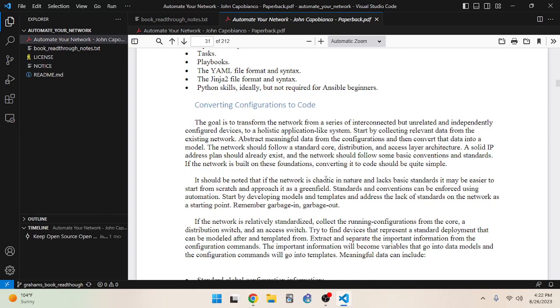So standards and conventions can be enforced using automation. Start by developing models and templates and address the lack of standards on the network as a starting point. Remember, garbage in, garbage out. And this is what I talked about with John Henry's too, is like, he's telling you to be a CCIE network architect. There is a CCIE network architect already, probably. There's a reason a network would be like this. So for him to just say, hey, come in with standards and conventions and build it as if it were a greenfield, it's like, good luck.